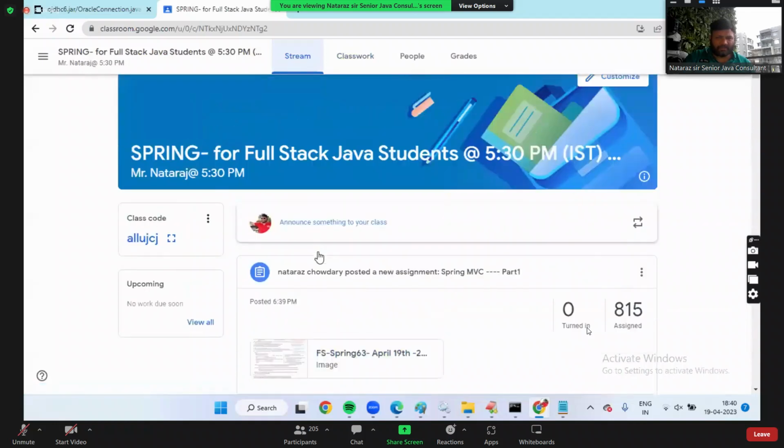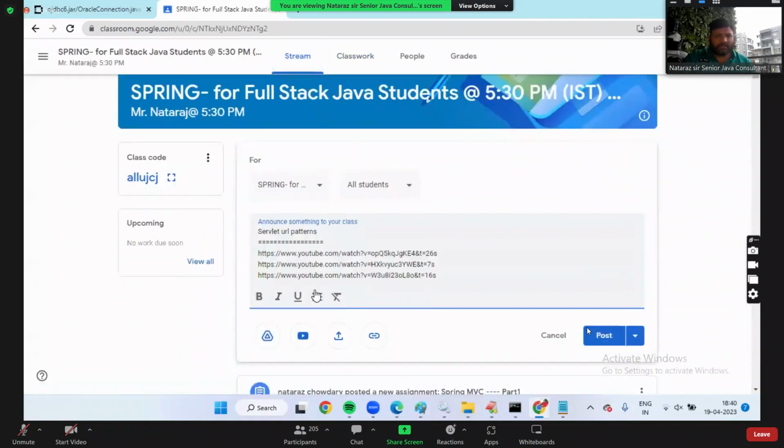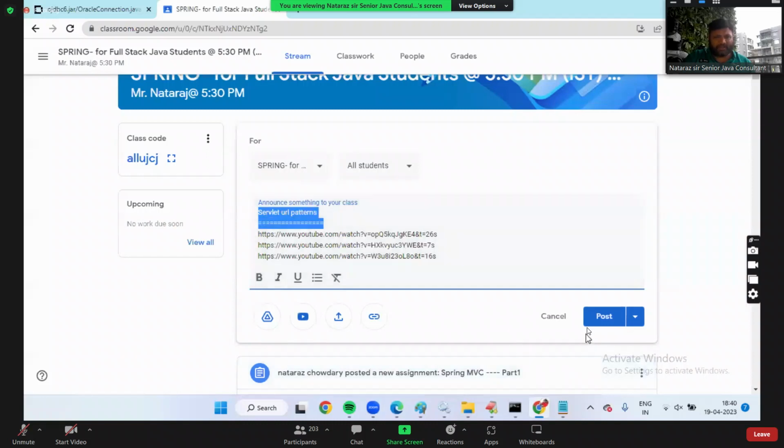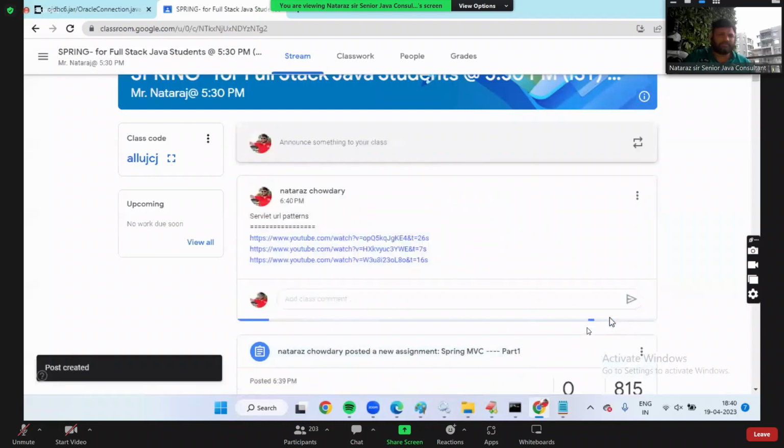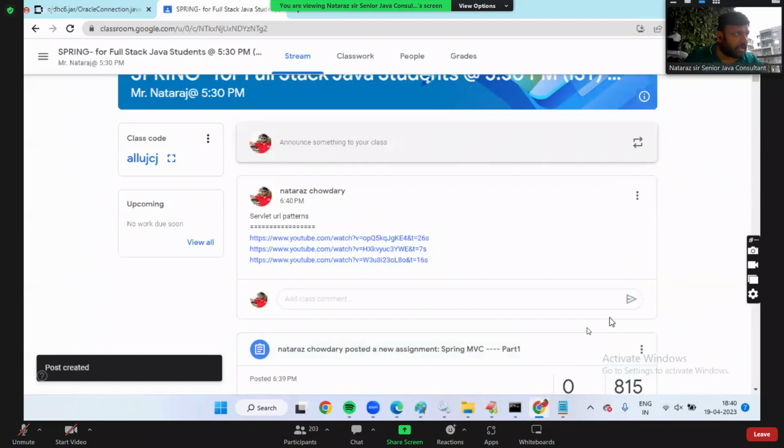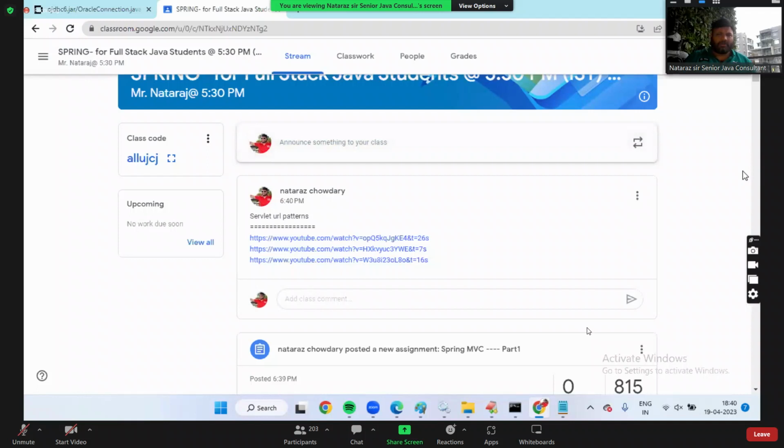Yes, servlet URL pattern. Three types of URL patterns are there, right? What are those? Extension match URL pattern, directory match URL pattern, and exact match URL pattern. Generally, we give exact match URL pattern. But for a special servlet like the front controller, we should give either directory match URL pattern or extension match URL pattern. Understanding my statement? Okay.